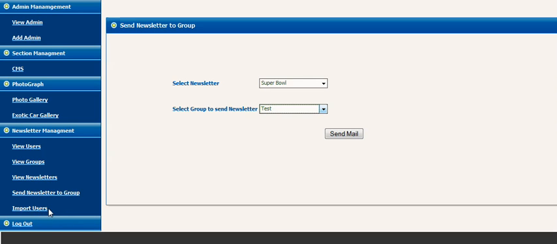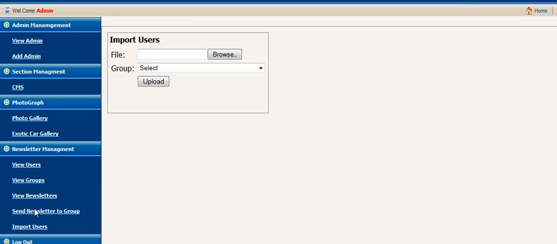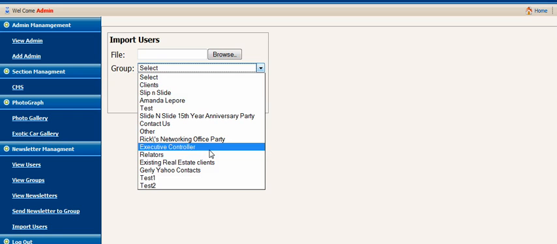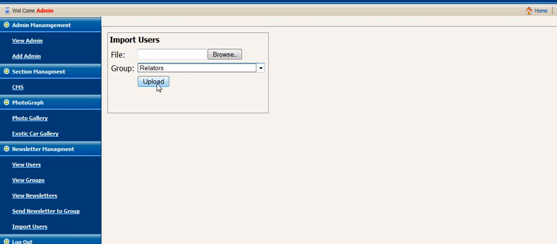Another option is if you have a big list of email addresses of people that you wanted to email, you can import them. So you click on Import Users, you select the file, and you can select which group you'd like to subscribe them to. So you can subscribe your people to the group while you're importing them. It would just take minutes to import hundreds or even thousands of users to a group.